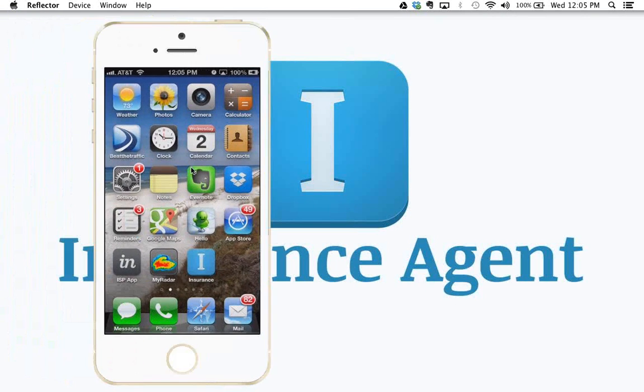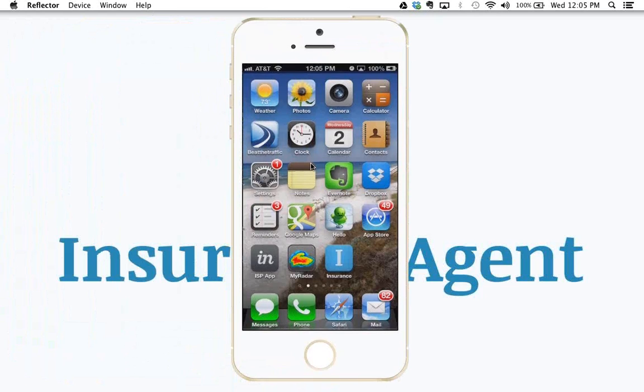So my apologies in advance if a call comes in or a text message, but it's the best way to demonstrate the features and benefits of the Insurance Agent mobile application. The icon on the bottom row there is labeled I for insurance for a reason. It's so that your clients can find your agency-branded application in a pinch.